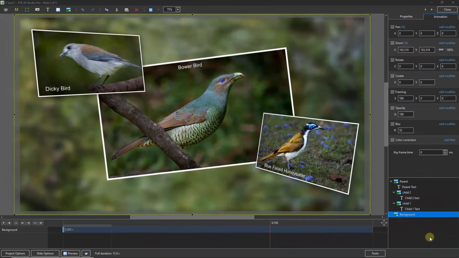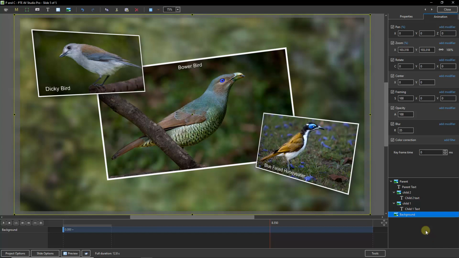In one of my demonstrations earlier on, you may recall seeing text applied to images where those images also contained a little 3D rotation, as you can see with the dicky bird up on the top left and the blue-faced honeyeater on the bottom right. In this situation, the parent and child relationship can help us to present the text at the same angle as the image. To do that, we just need to select the image first and apply the text option as a child. Then we choose the font size, the font color, and the font style.